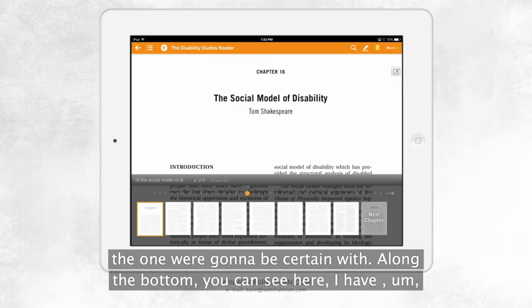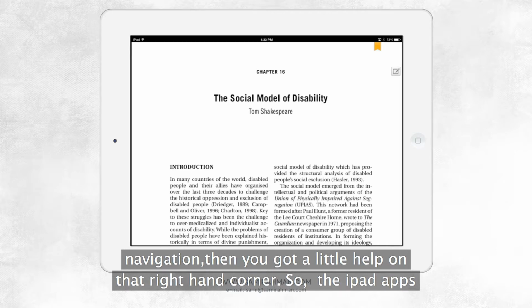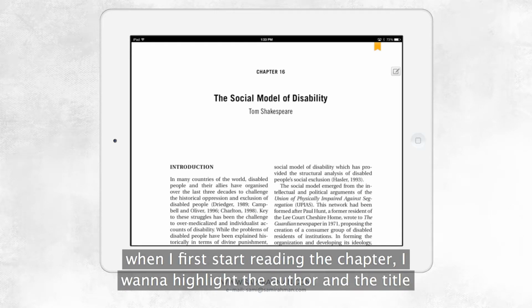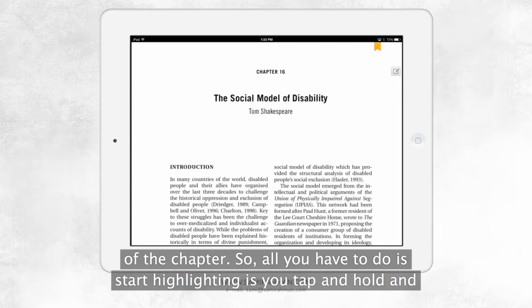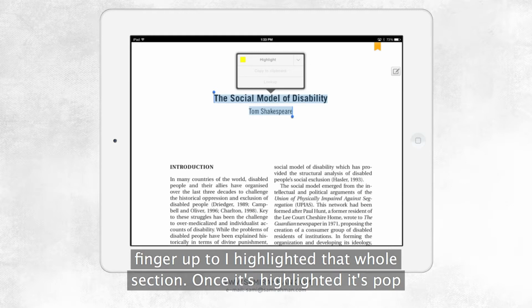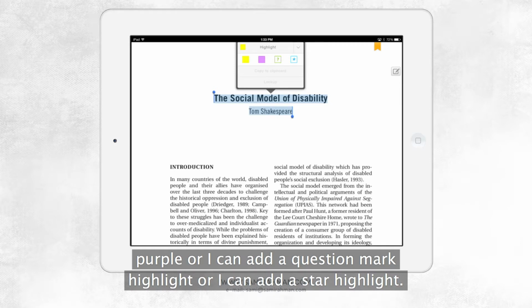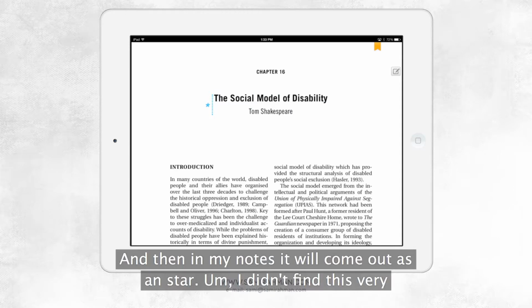Along the bottom, you can see here I have navigation, and then you've got a little bit of help in the upper right-hand corner. So like the PDFs, when I first start reading a chapter, I want to highlight the author and the title of the chapter. So all you have to do to start highlighting is you tap and hold, and you can see now I've got the author's last name, and I'm going to drag my finger until I've highlighted that whole section. Once it's highlighted, it pops up a menu, and I can either choose to highlight in yellow or purple, or I can add a question mark highlight, or I can add a star highlight. And then in my notes, it'll come out as a star.